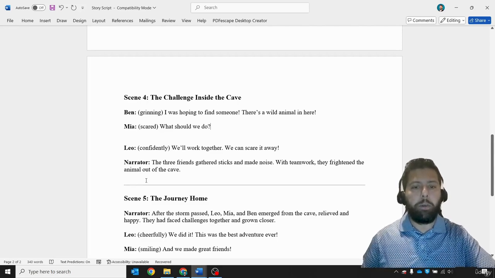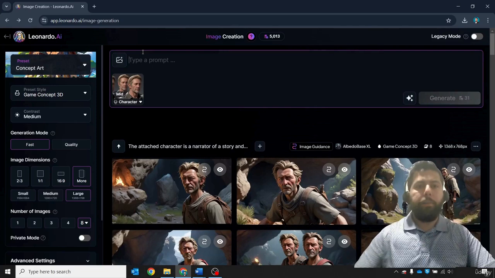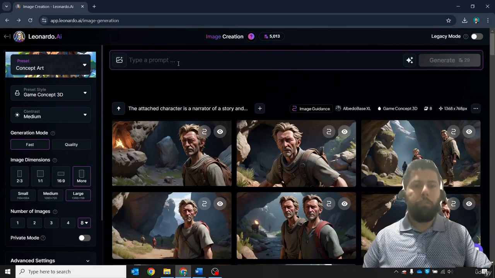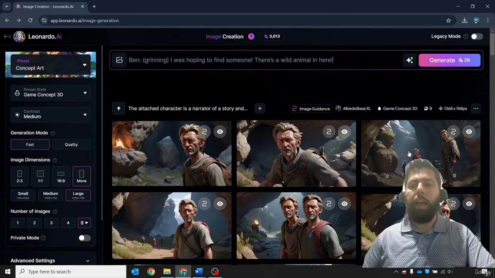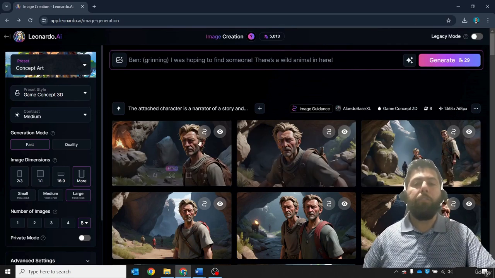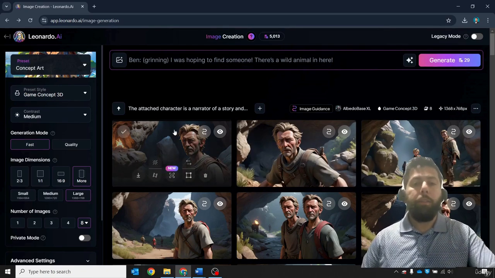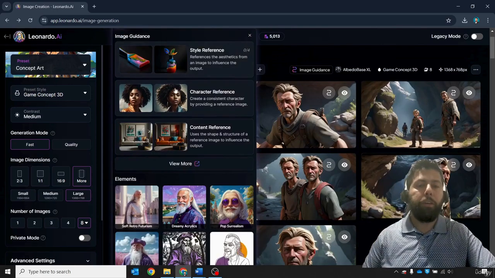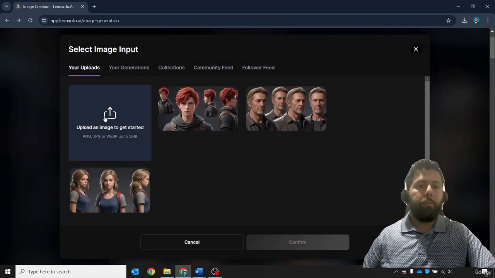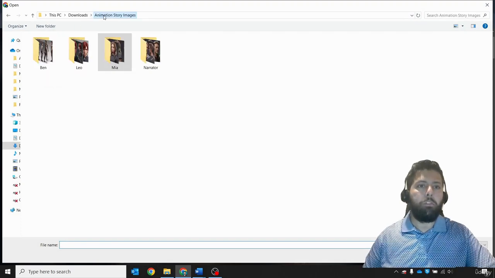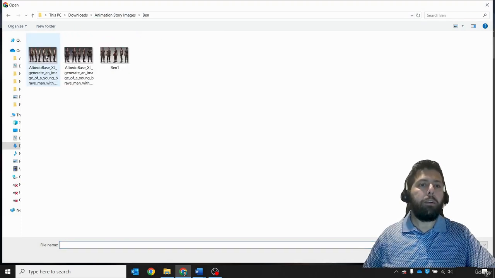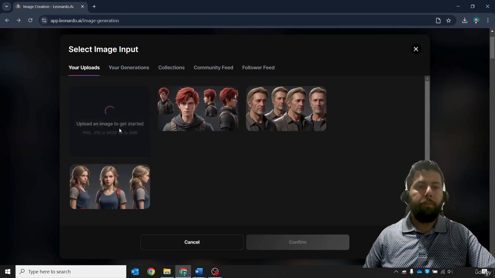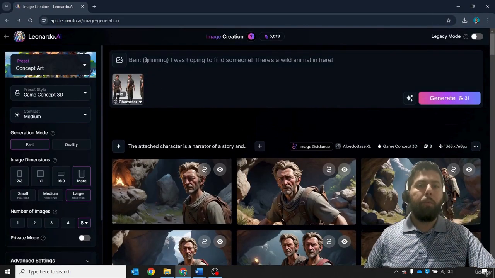So what we're going to do is go to Leonardo AI. And once you're here in Leonardo AI, let's just clear this all out and start fresh. So as you can see, the last images that I worked on generating was when the narrator says that Leo and Maya are going to be going into the cave to seek shelter. So here we're going to create something for Ben. So let's go ahead and grab our character, in this case, Ben. So we're going to go to animated story images and go under Ben. And then the one we selected is this one right here. Let's go ahead and upload that. There we go.